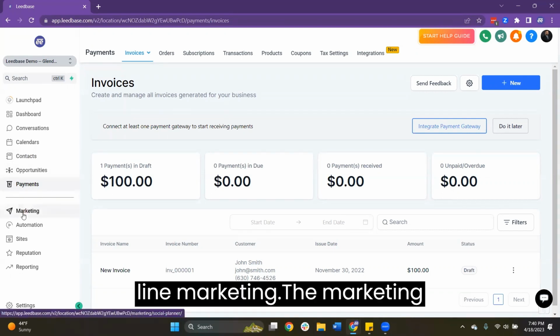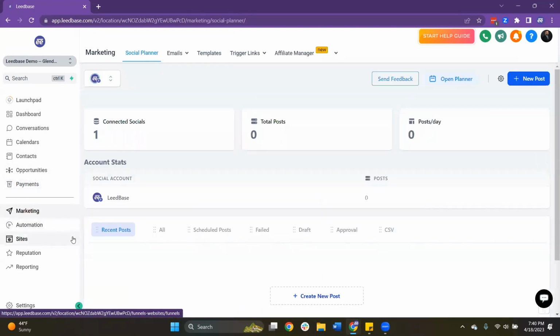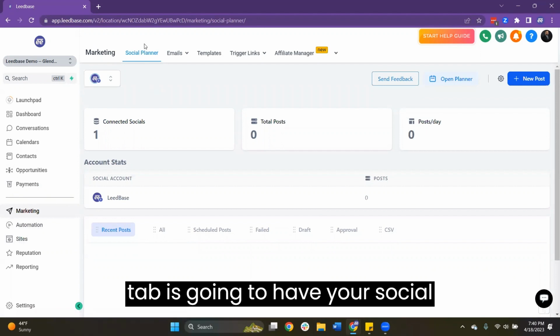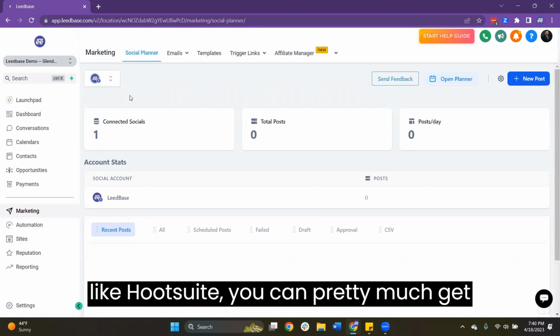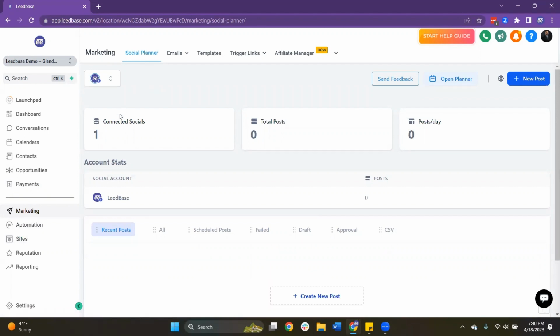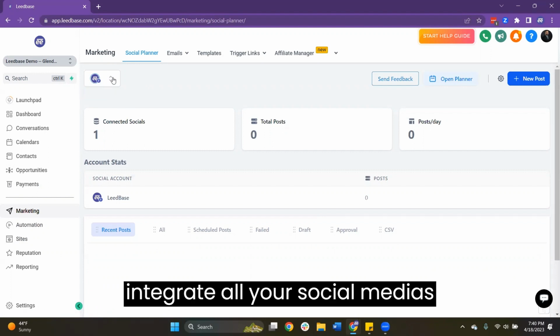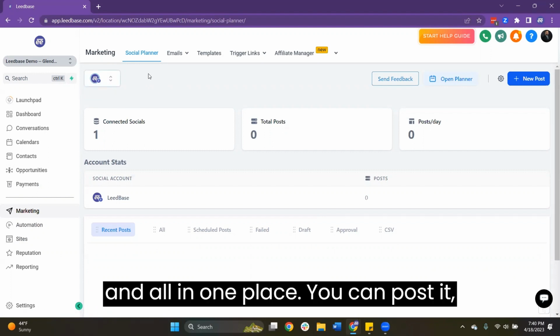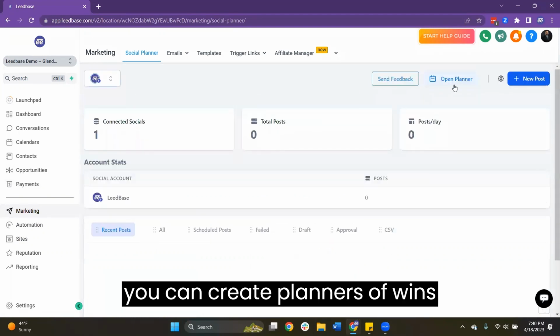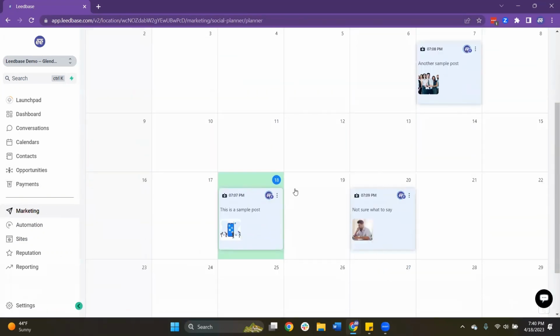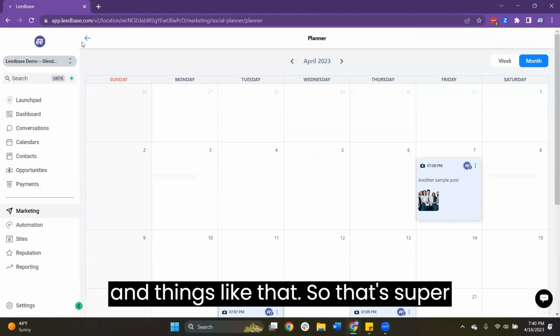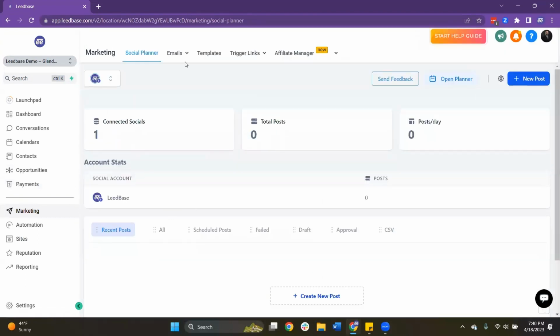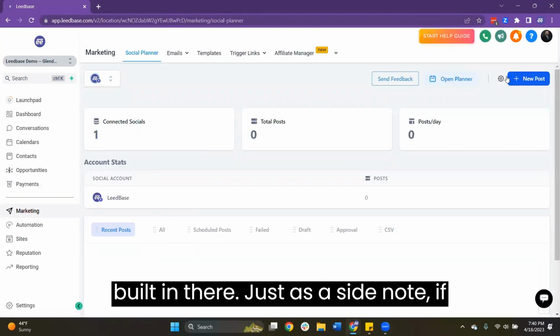All right, bottom line, marketing. The marketing tab is going to have your social planner. So if you're using something like Hootsuite, you can pretty much get rid of it. So you can integrate all your social medias, and all in one place. You can post it. You can create planners of when you're going to send out messages and things like that. So that's super cool to be able to do. Social planner built in there.